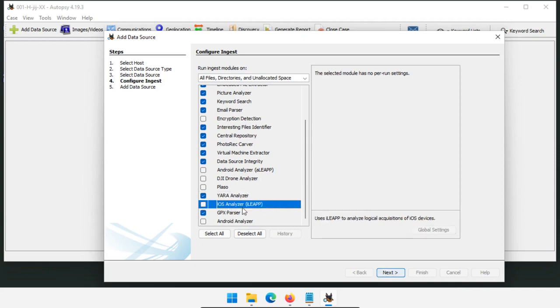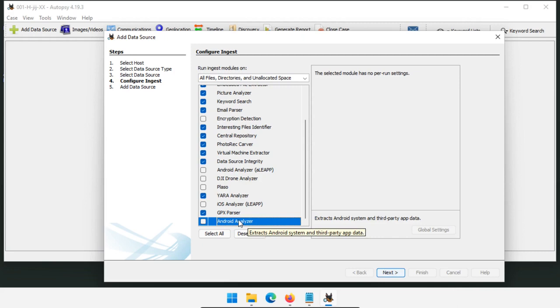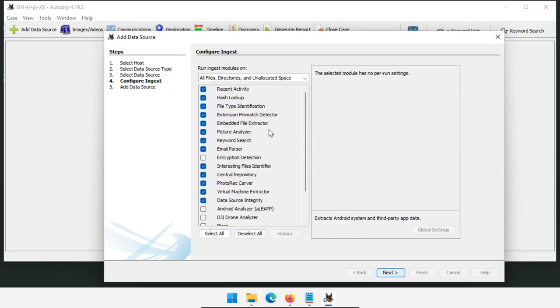We're also not looking at iOS devices like iPhones, so we're going to leave that unchecked. And then GPX Parser. If we do find any GPX files, then we can get some potential location information. I know there's not any in our image, but it won't take that long to analyze. Then we also have another Android Analyzer. So again, if you have an Android suspect image, then you want to select. Those are all the default modules.